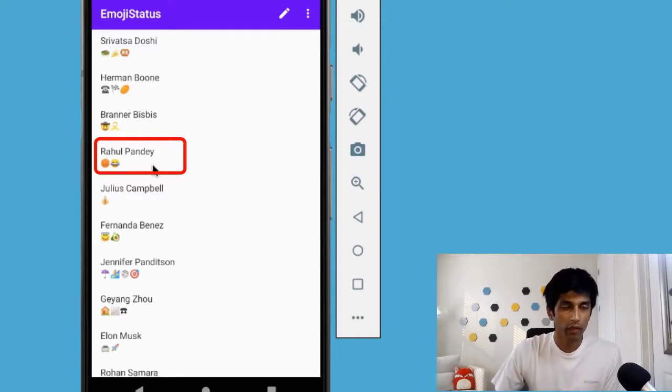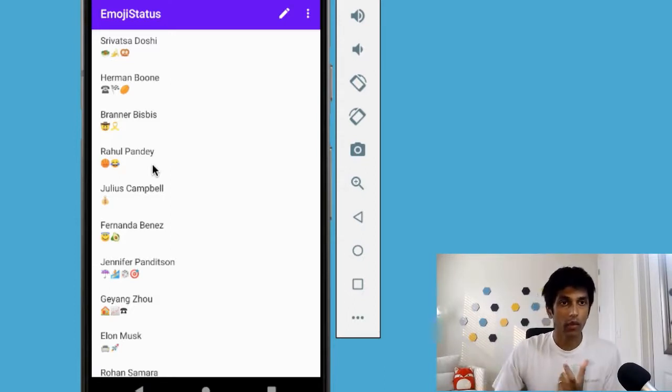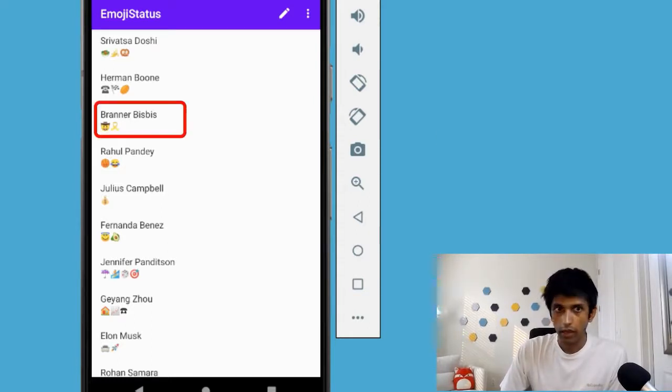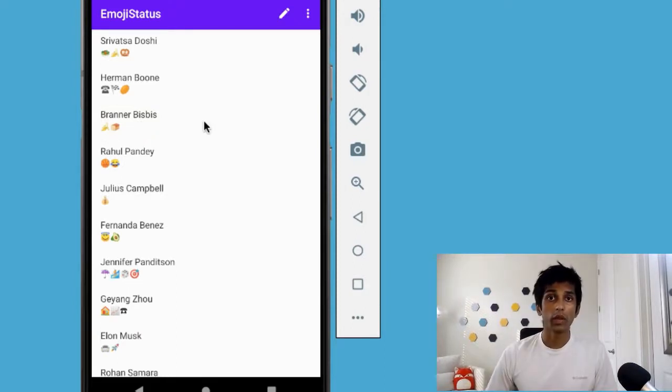The other cool thing about this is that as soon as anyone in the app updates their status, that will also be immediately reflected in our app. For example, my friend Branner Bisbis, he's actually been making some banana bread. And so let's say that he updates his status. And right away, as soon as he published it, it got updated on our end in the emulator here. So we're going to build exactly this.